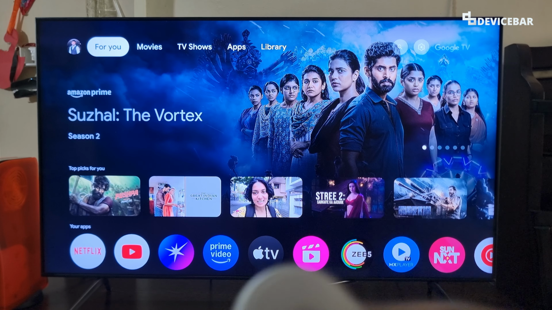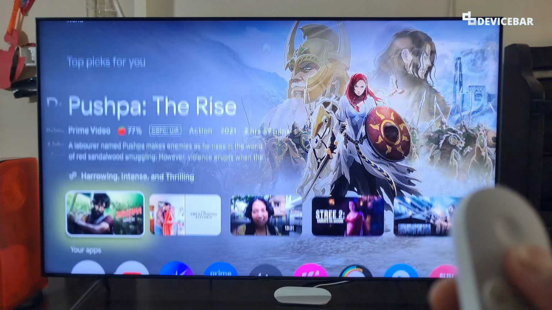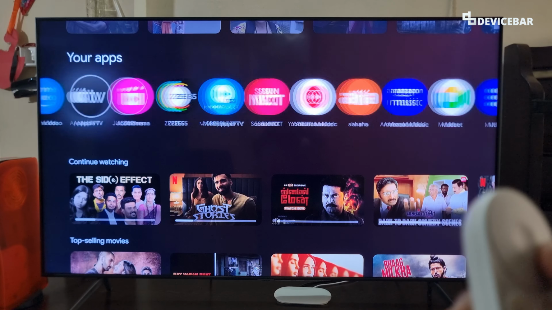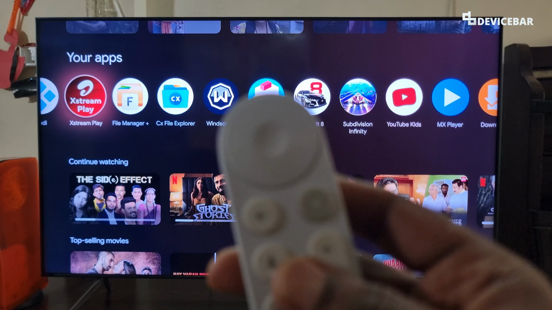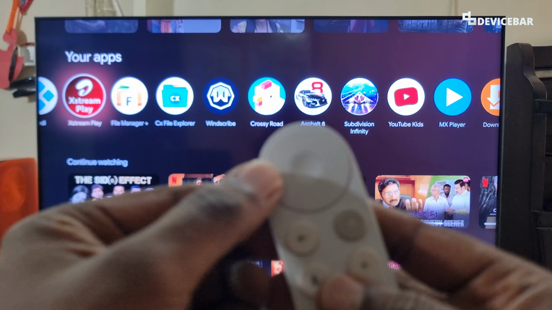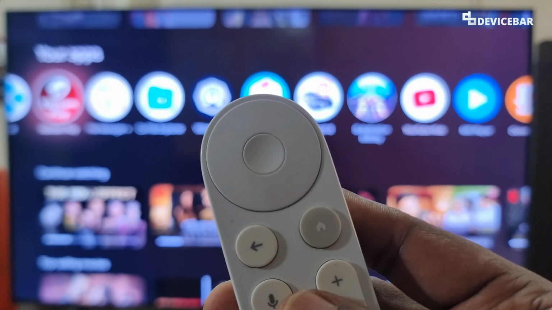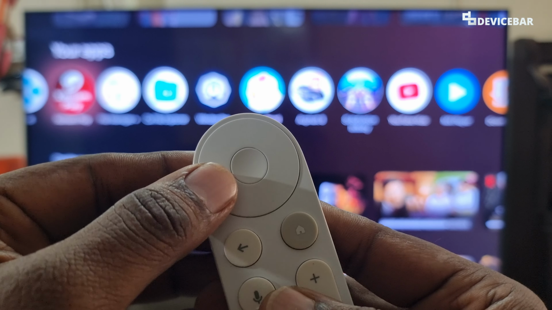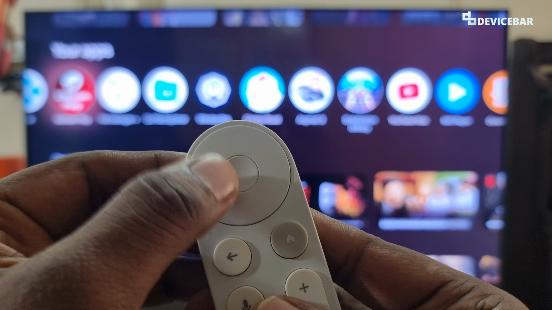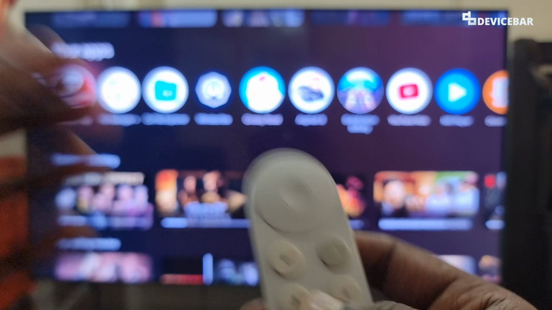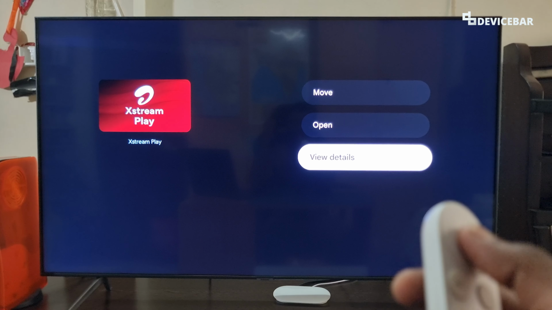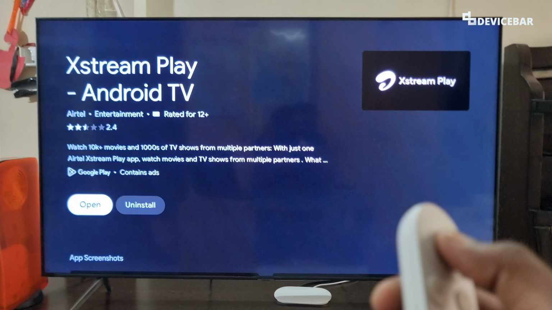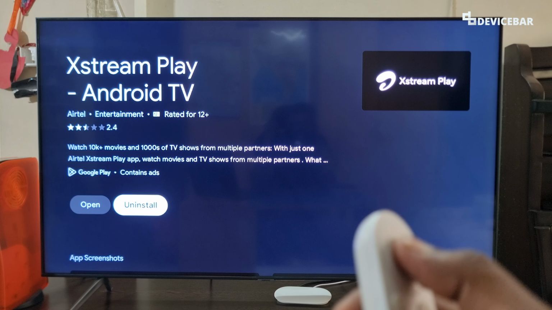For the second method, we can simply go to the app icon on the home. Just have to go to the tab and long press this OK or select option. We have this on all the remotes, modern remotes. So we just have to long press this OK or select option, and we will get this page. Here go to view details, and we can uninstall the app here.